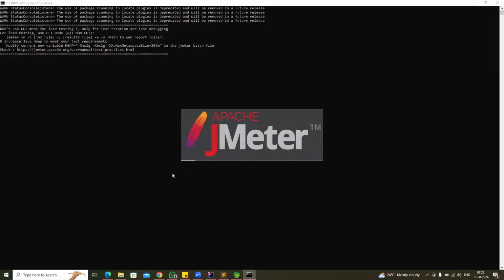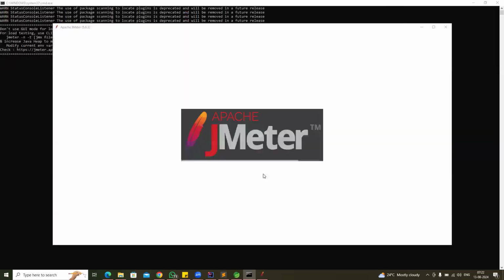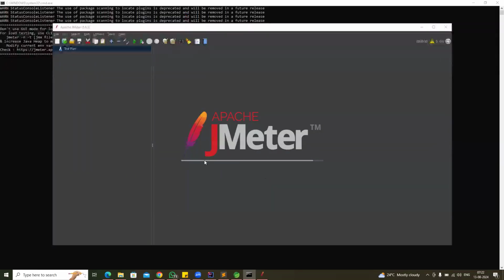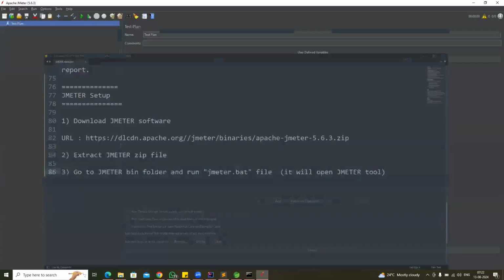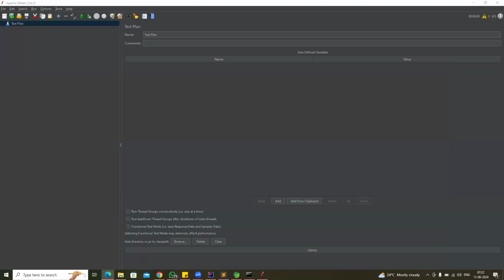Now you can see that the JMeter tool is opening. As we discussed, it is a desktop application which is used for performance testing. Once the JMeter tool is open like this, then we need to create the test in JMeter and we need to execute it. To create the test plan, first, this is the window of the JMeter tool.